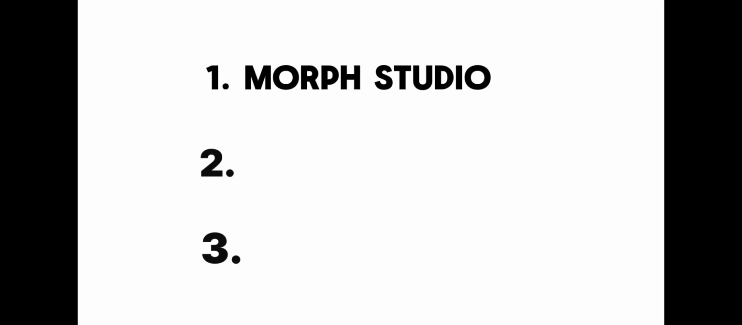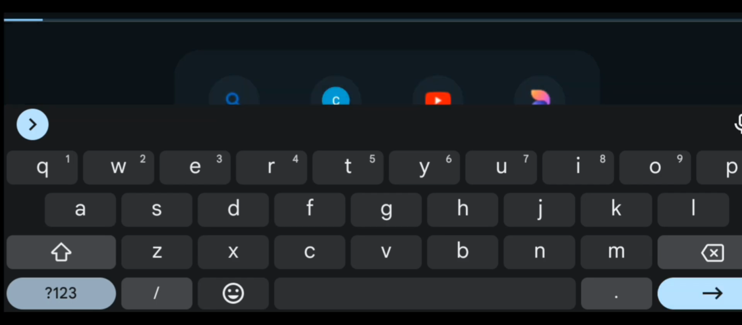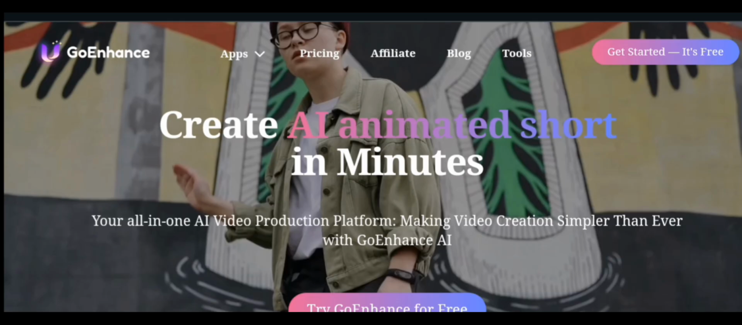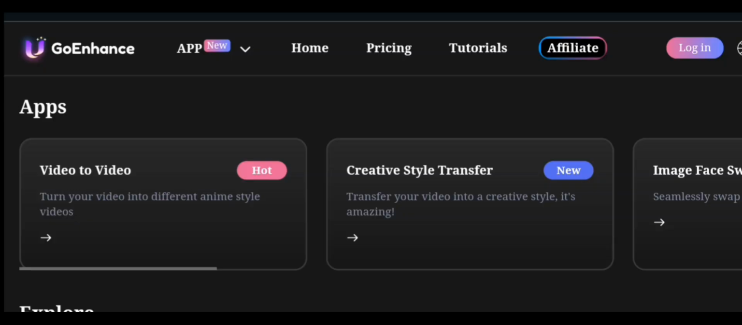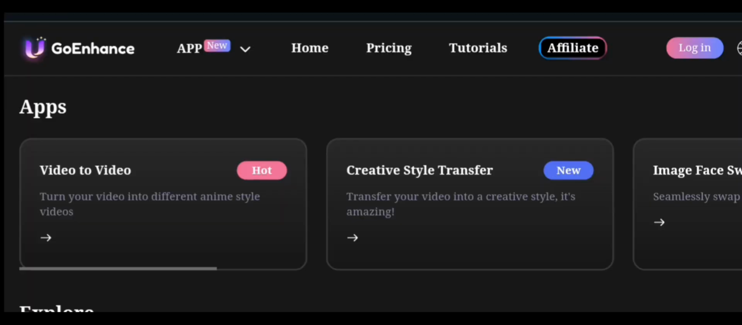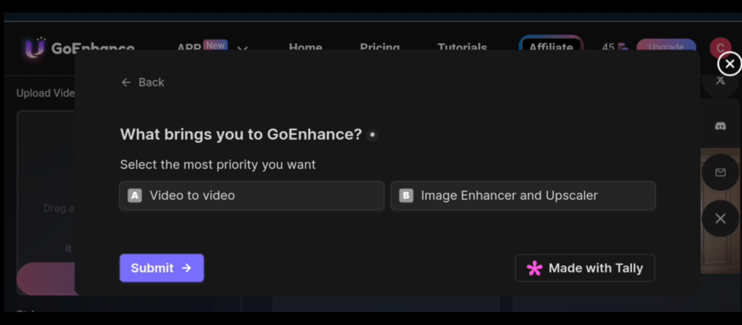The second AI tool we make use of is Goenhance. Go to your Google, on the search type Goenhance and select the first option. Alternatively, you can type Goenhance.ai. Click on Try Goenhance for free, select the login option and continue with your Google account. Select video to video, answer some simple questions and that's it.